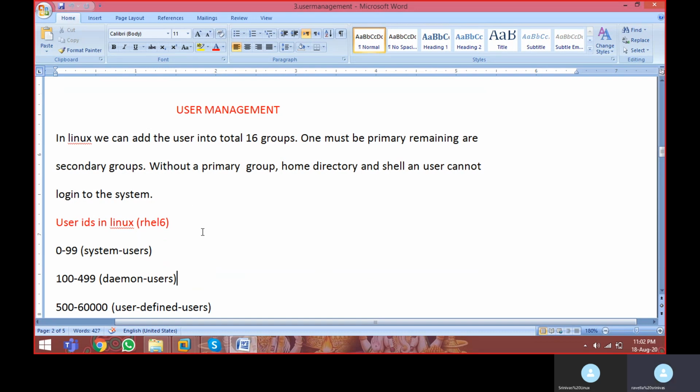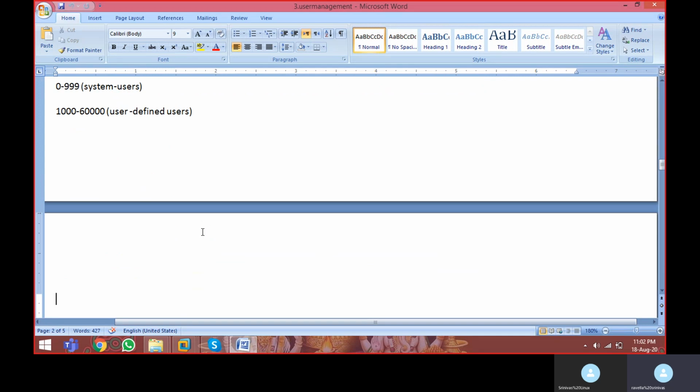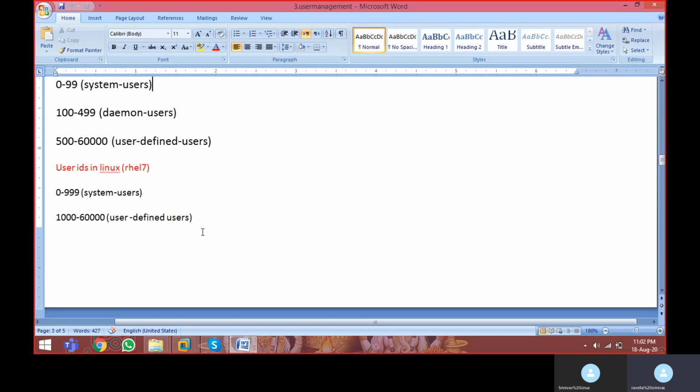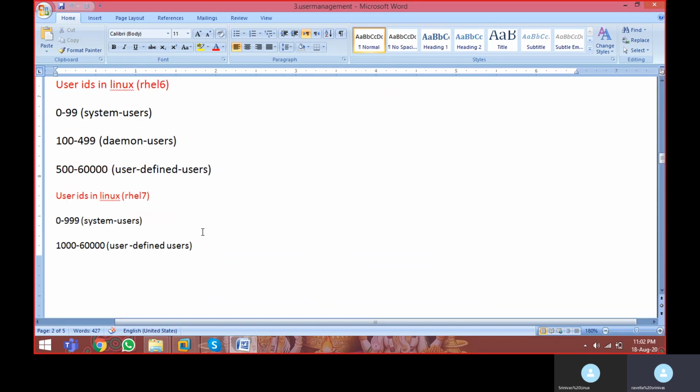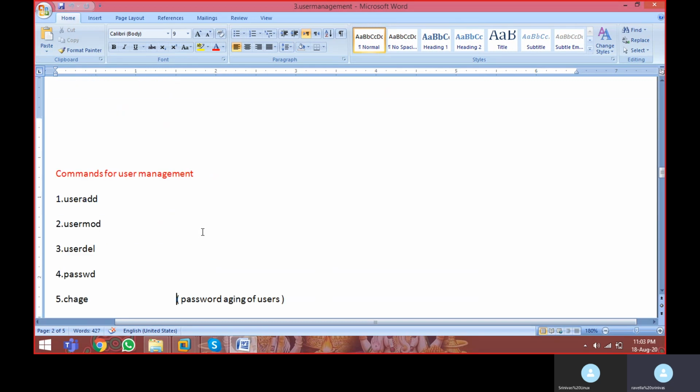Same as group management, user IDs in Linux. In RHEL 6: 0 to 99 are system users, system defined. 100 to 499 are daemon users, nothing but background processes we are going to run, and automatically they will run. You can assign the user IDs from 500 to 60,000 for user defined users. In RHEL 7, same as groups: 0 to 999 system users, 1000 to 60,000 user defined users.